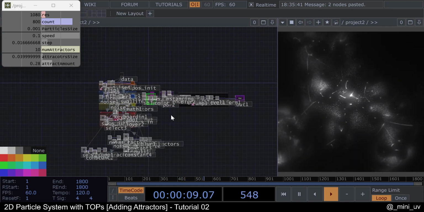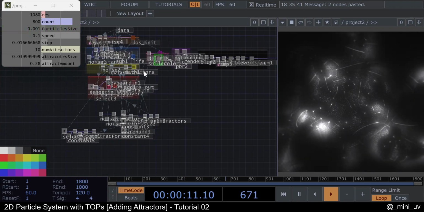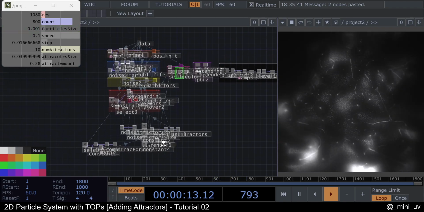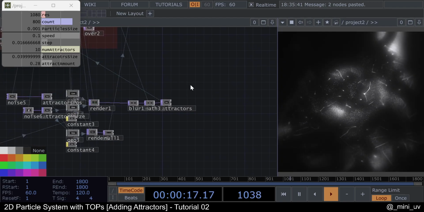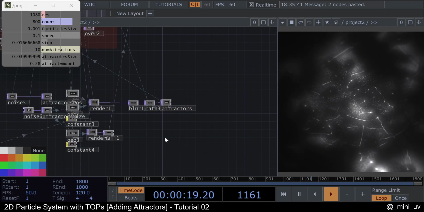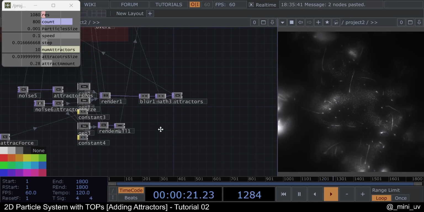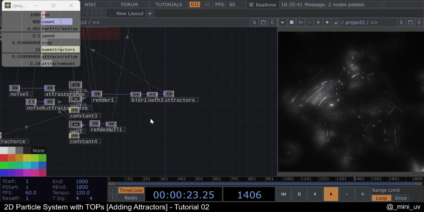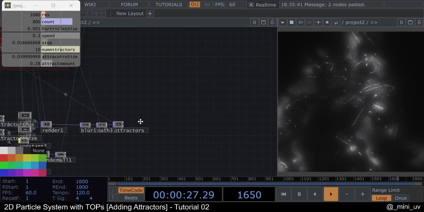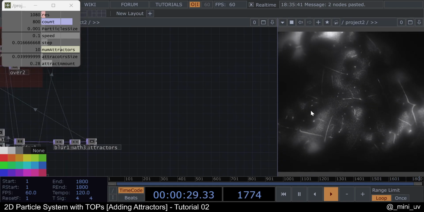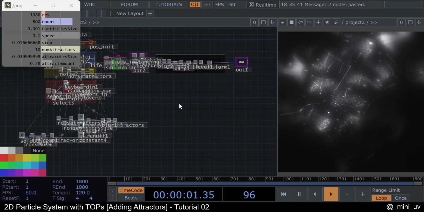I hope you like it and you will play with it, and I really want to see the stuff that you make with this system, because I think there's a lot of potential to do nice stuff. You can add colors, of course, as you wish.